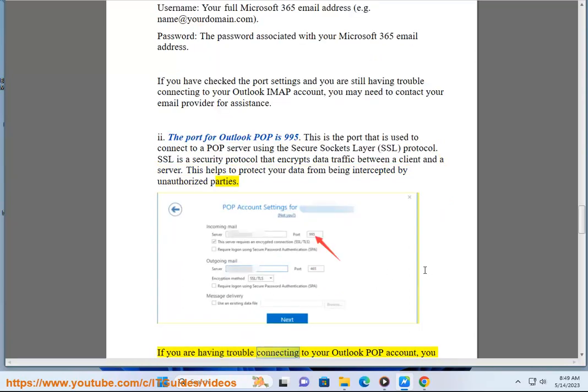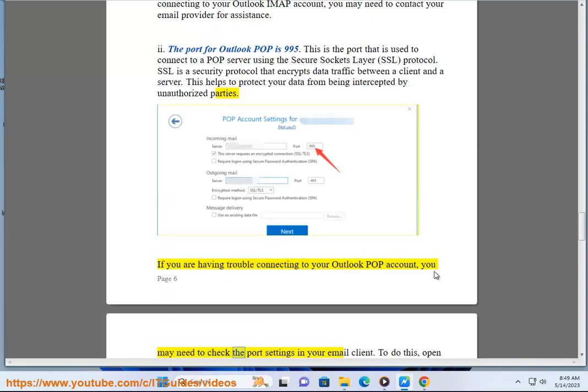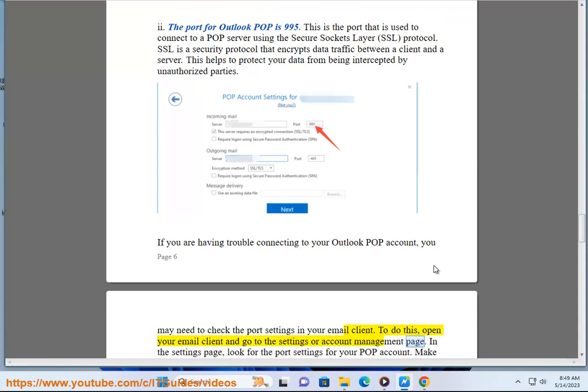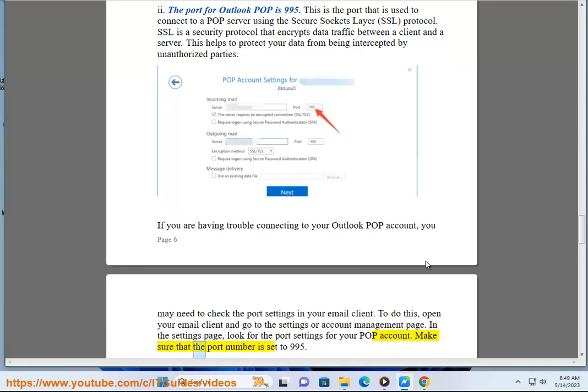If you are having trouble connecting to your Outlook POP account, you may need to check the port settings in your email client. To do this, open your email client and go to the Settings or Account Management page. In the Settings page, look for the port settings for your POP account. Make sure that the port number is set to 995.